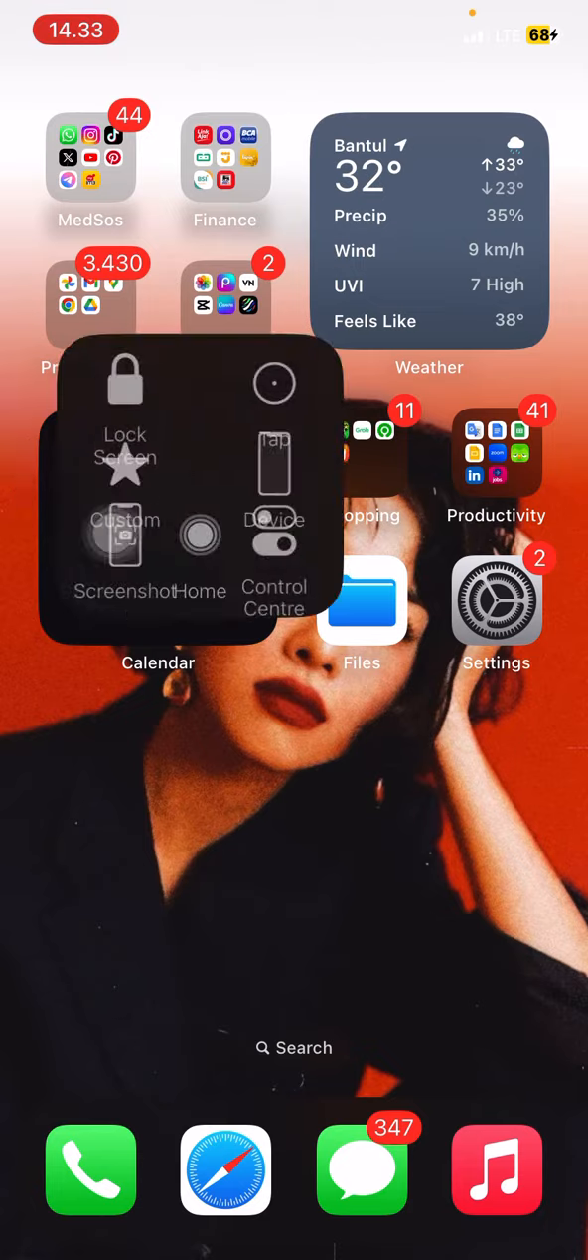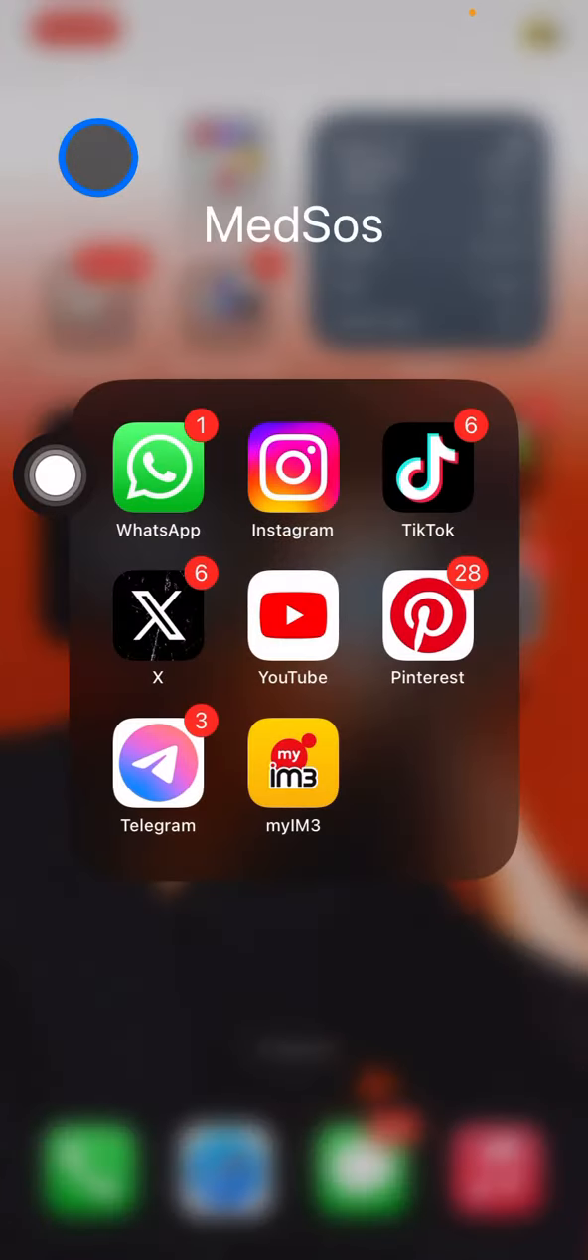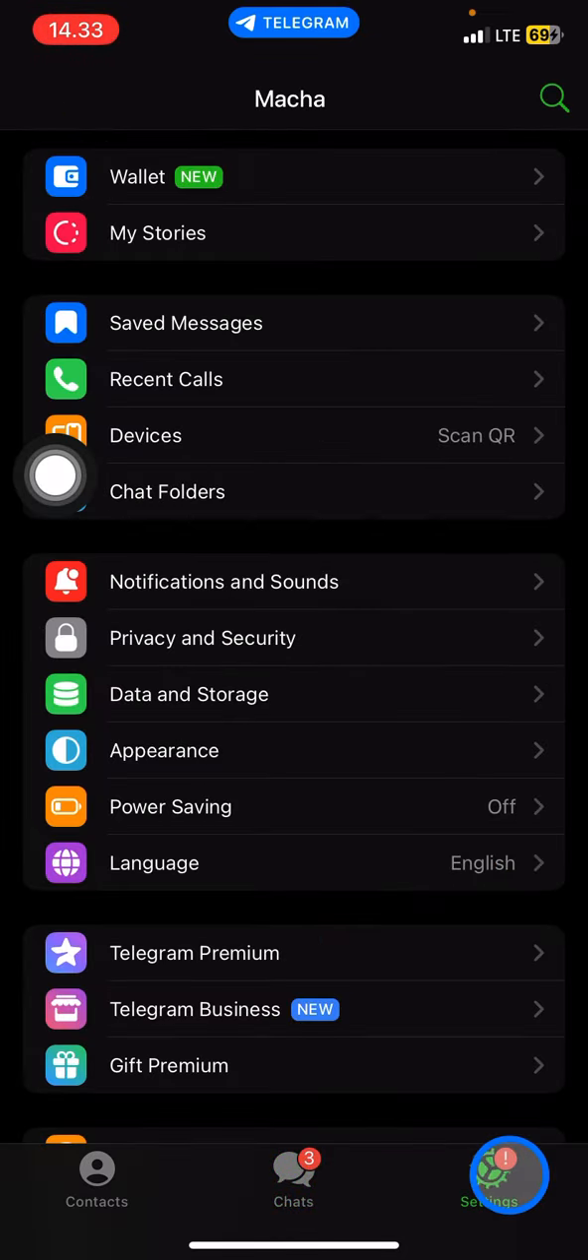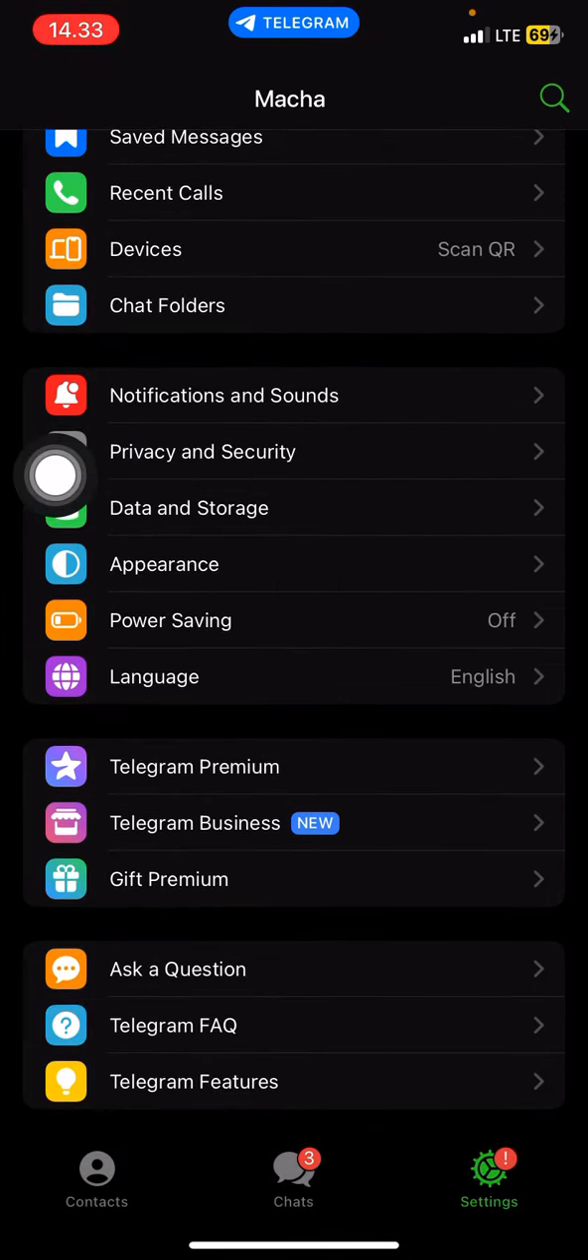So the first thing you have to do is open your Telegram application, and after that, if you are in this chat option, now you just need to visit the settings part, and then you just need to scroll down until you find appearance.